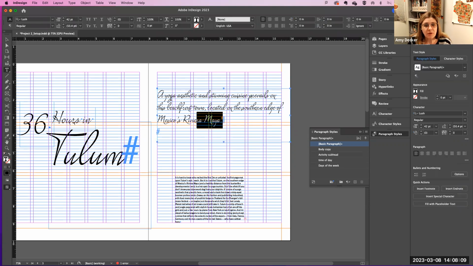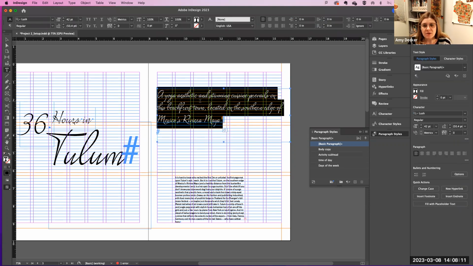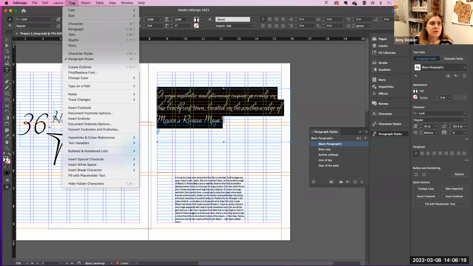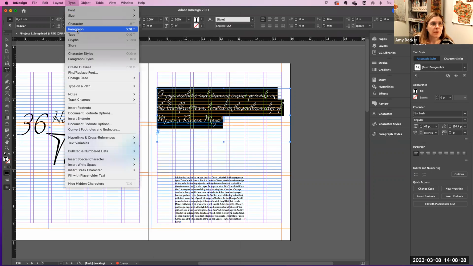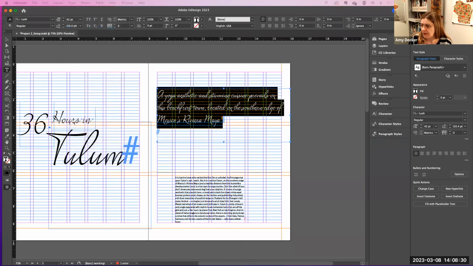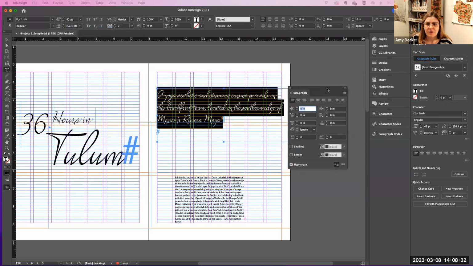Now I wanted to still work with my baseline grid. So I'm going to go into my paragraph settings. I didn't realize I didn't have that. Paragraph styles, not styles, just paragraph. Paragraph, there we go. On my other screen, there it is, paragraph. And I want to just adjust and get this on the baseline grid.